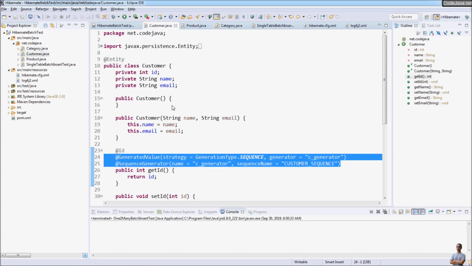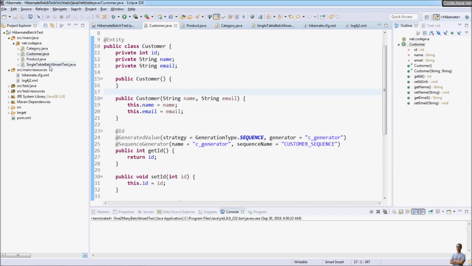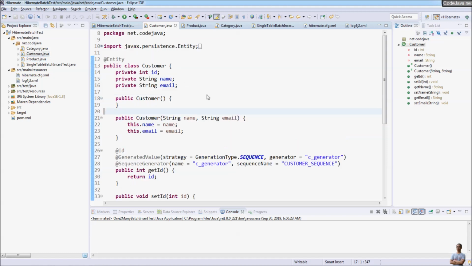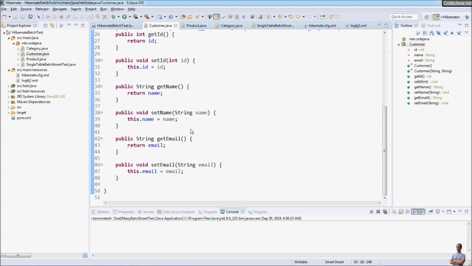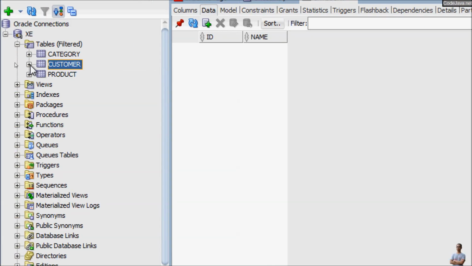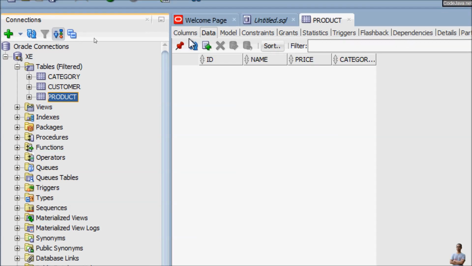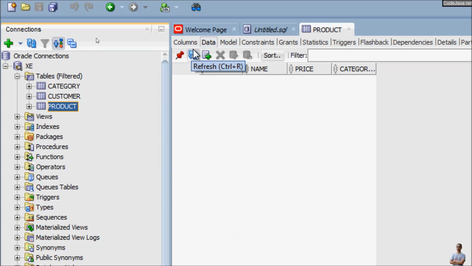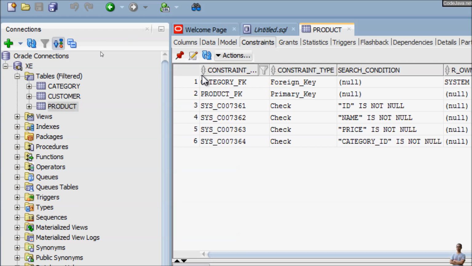This is the code of the customer class. Note that the customer table here doesn't have any relationship with other tables, but the category and the product tables have a one-to-many relationship. As you can see here, a category can have one or more products, so in the product table we have the constraint foreign key here.